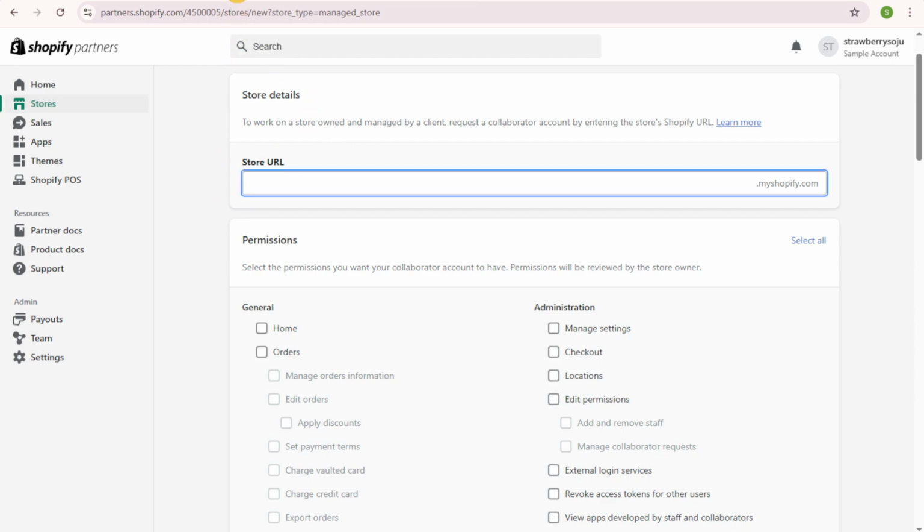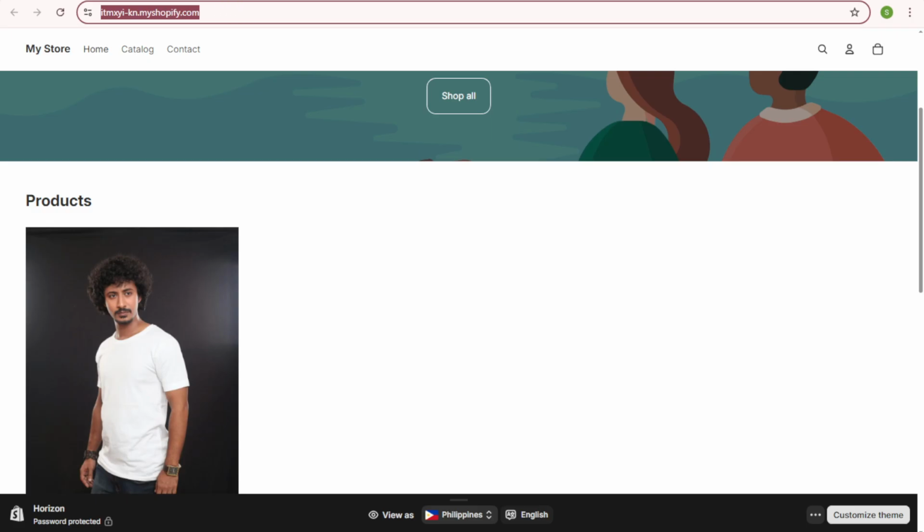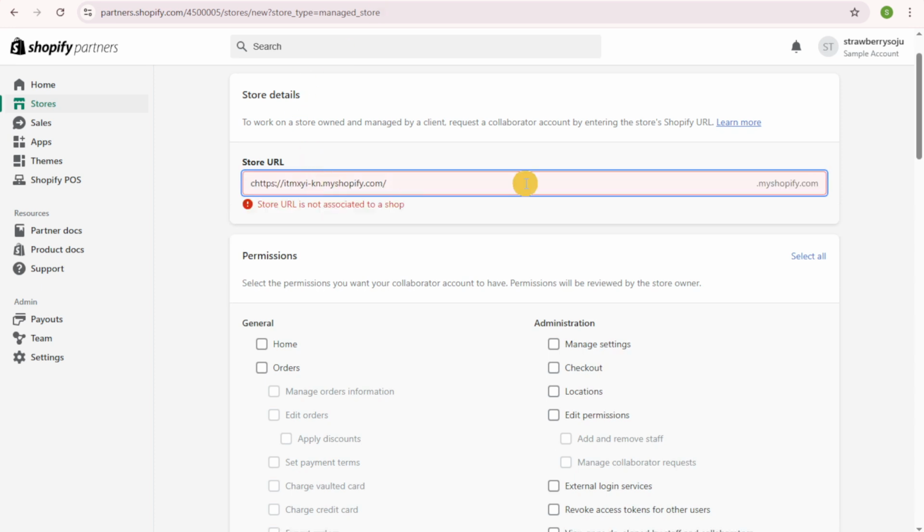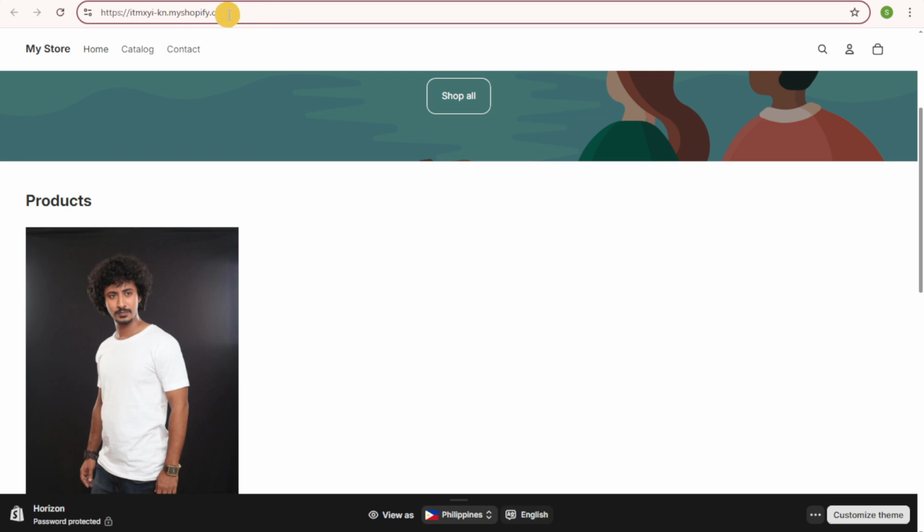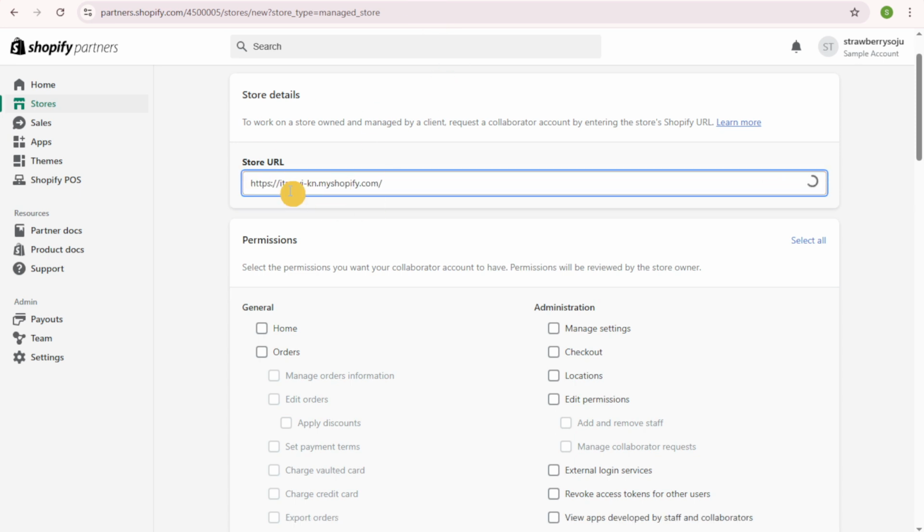You're going to fill this out. For this one, I'm just going to copy and paste my store details right here. So as you can see, I'm just going to do it again in order for me to have the right store. So I'm just going to copy and paste it again.